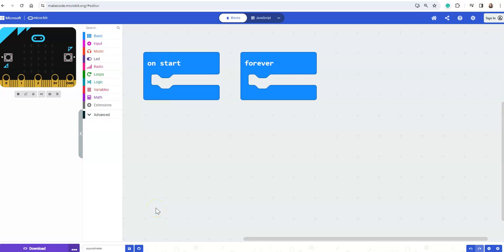In this video, I will walk you through how you can make a simple sound meter using the microbit. And just a note, this will only work with the V2 microbit. First of all, we only need the forever block.